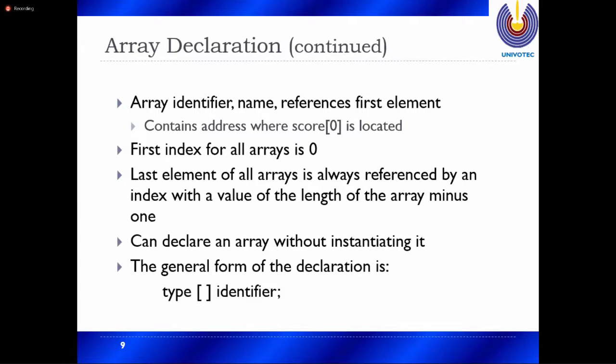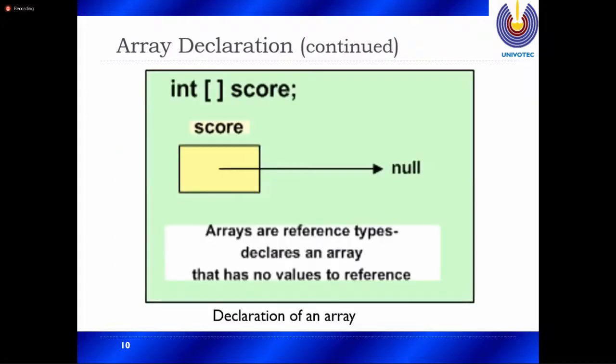The type and identifier. Here we only declare the array. There is no number of elements. Only just declare the array: type, square bracket, identifier. This is just the declaration of the array. In the score, that's null. The arrays are reference types. Declare an array that has no value to reference. Therefore, here we don't know how many elements. Only declaration.